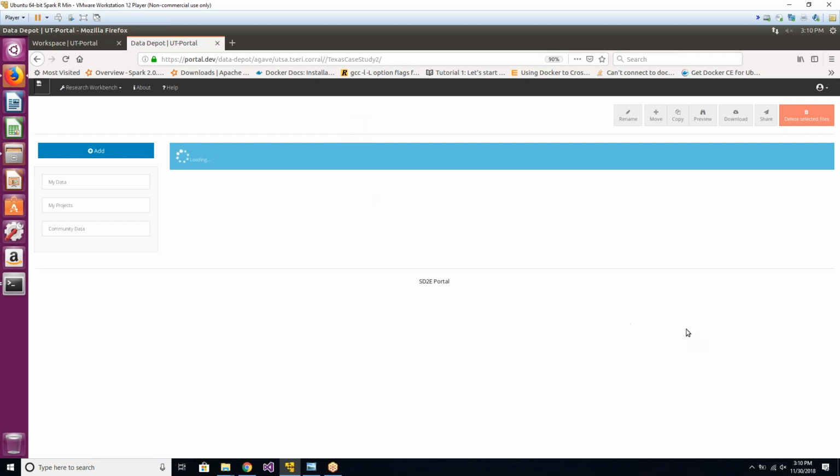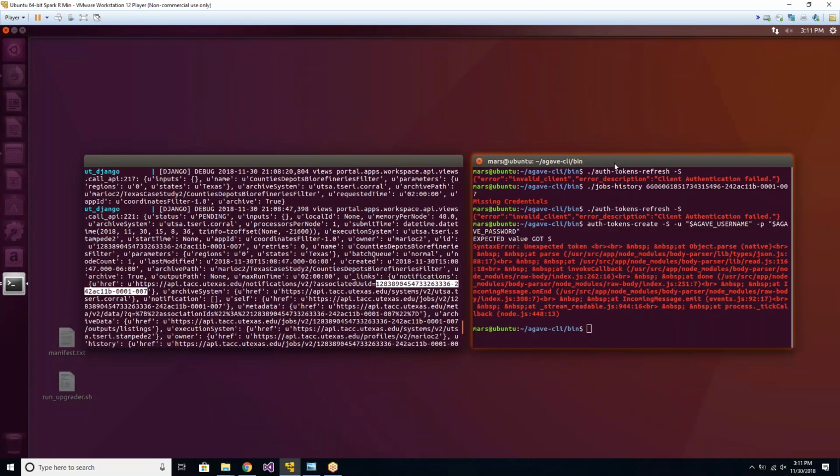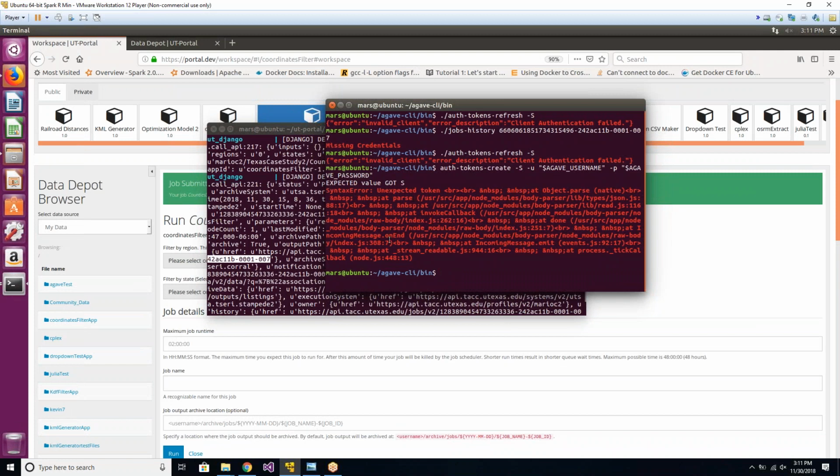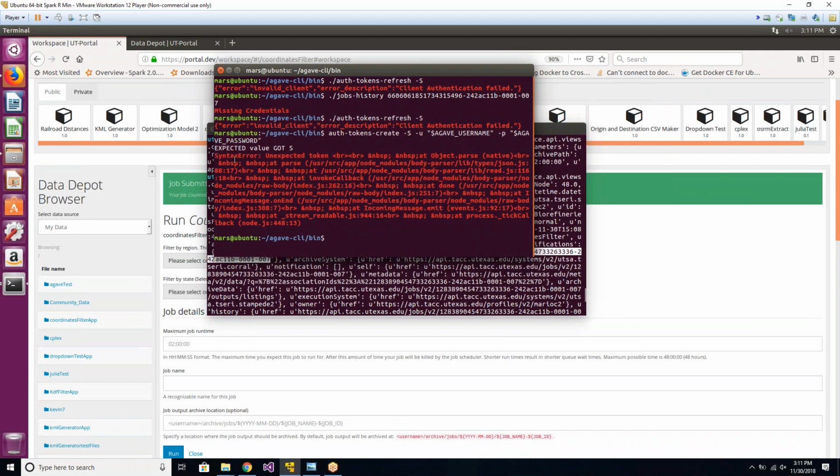This number. Yeah. It's done. The job as well. It says it's green. So next, go to the terminal running the Agave command line interface, and since we already did the auth tokens refresh, we don't have to do that again for another 4 hours. Now just do jobs-history, paste in the ID, and then press enter. We can see now using credentials.